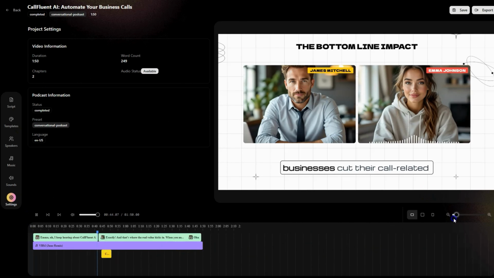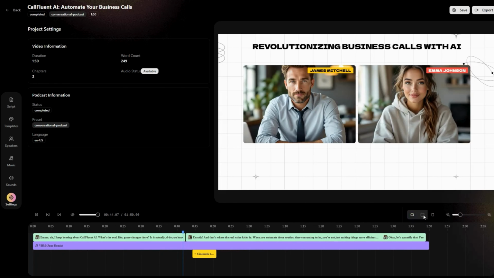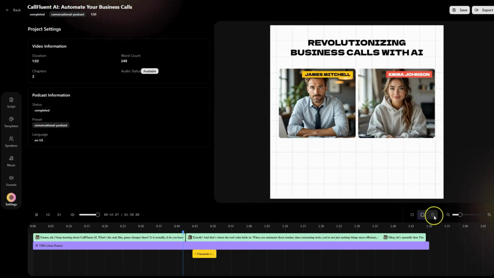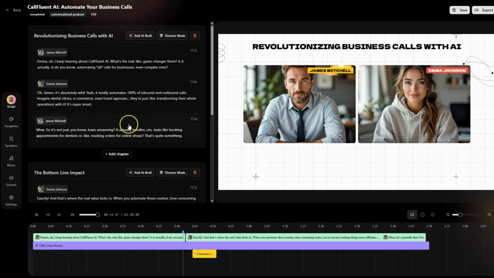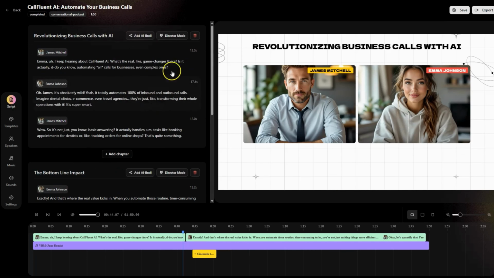Okay, and you can select how long and how wide you want to play around with this. You can even make it square or portrait. Everything is very responsive and it works like a charm. Okay, let's get back to the script because I want to show you that the rest of the podcast has been generated. If you want, we can even add b-roll.